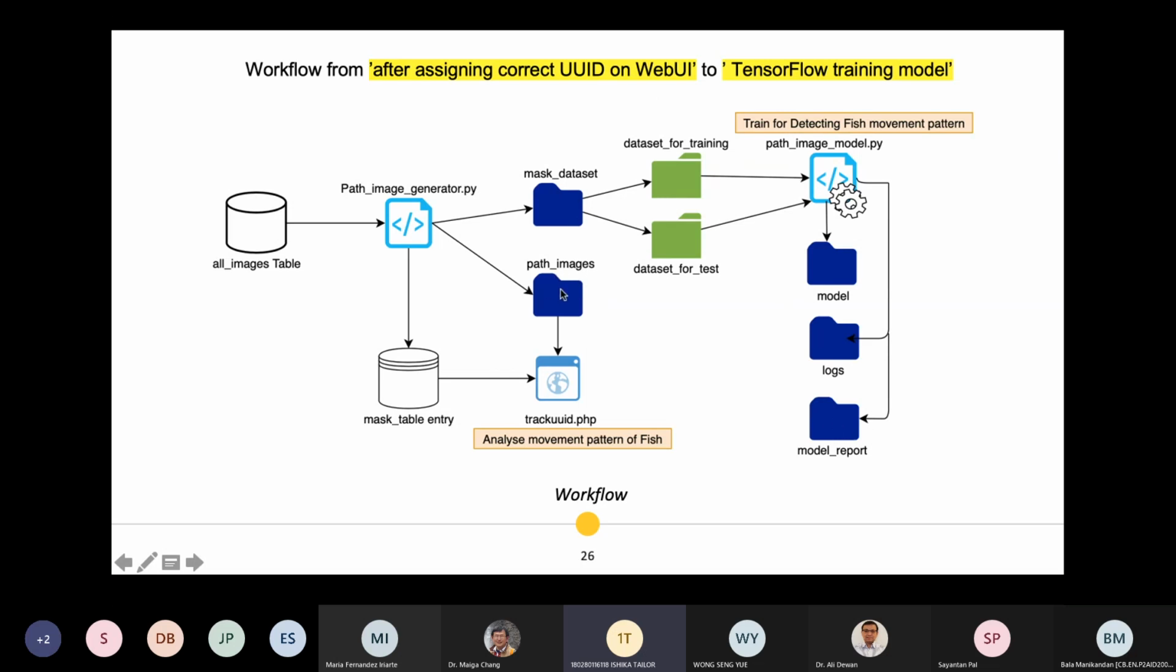Now for the path image folder, whenever we run the path image generator, it also makes an entry into the marks dataset table.